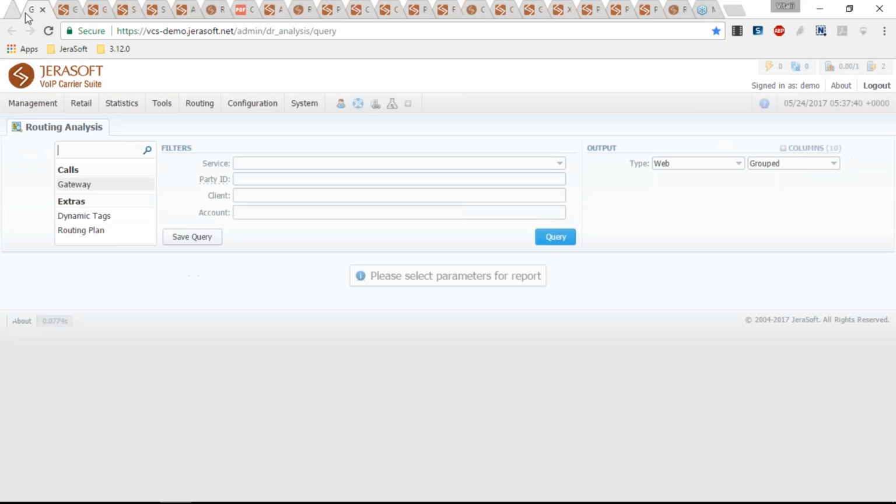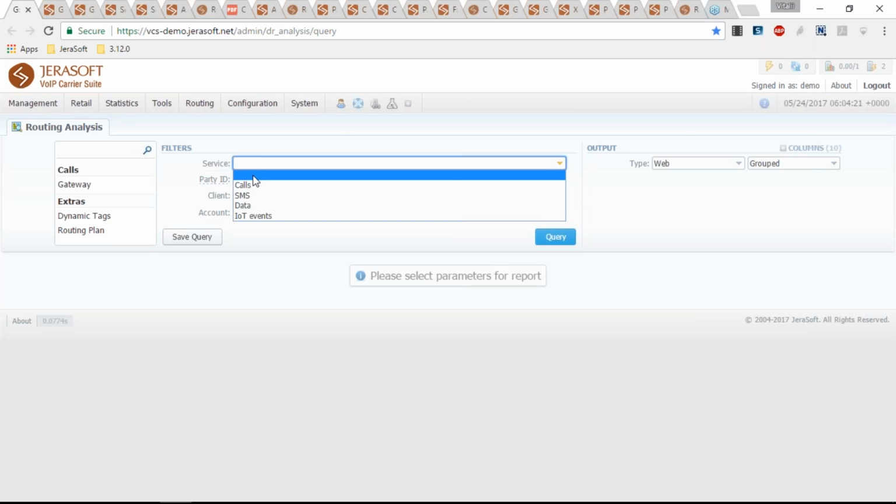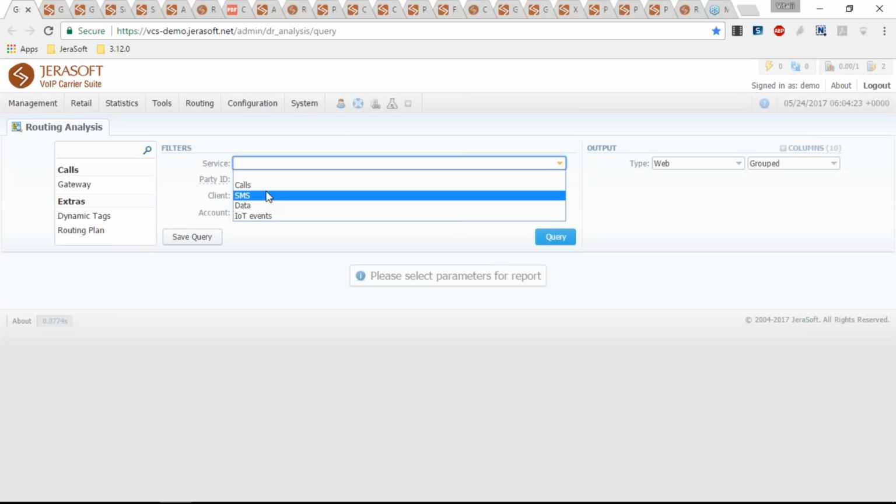Well, let's go to another report, the routing analysis, where you will find the same parameter service. So as you see here, from the drop-down list, you need to choose the proper type. Is it calls, SMS, etc.